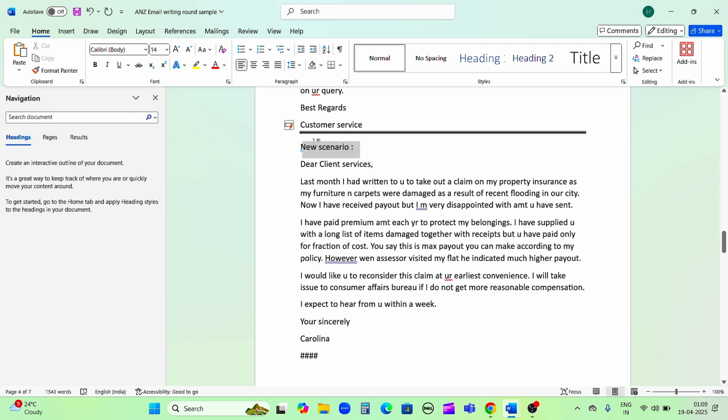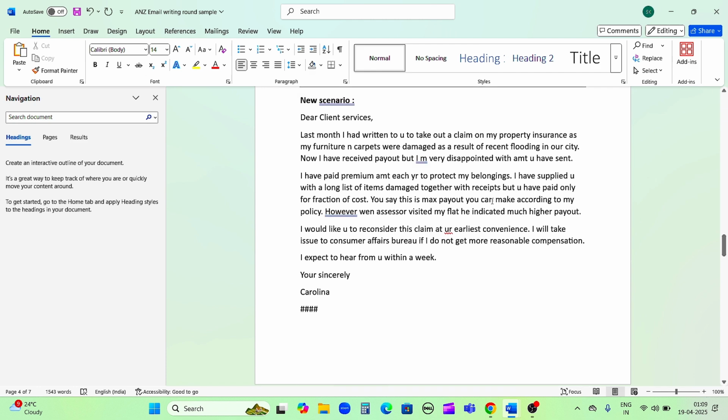So in this scenario, the issue is: last month I wrote to you to take out a claim on my property insurance as my furniture and carpets were damaged as a result of recent flooding in our city. Now I have received a payout, but I am very disappointed with the amount which you have sent. I have paid a premium amount each year to protect my belongings. I have supplied you with a long list of items damaged together with the receipts, but you have paid only for a fraction of the cost.